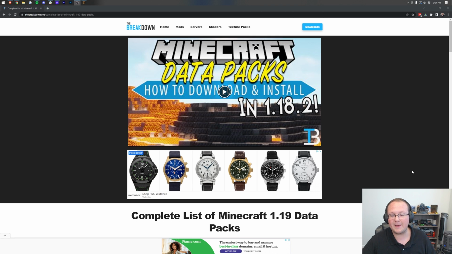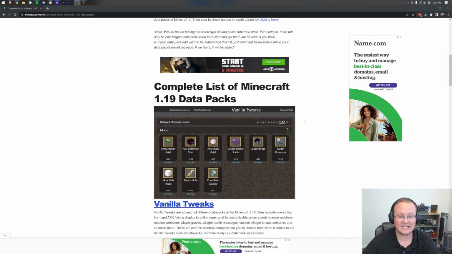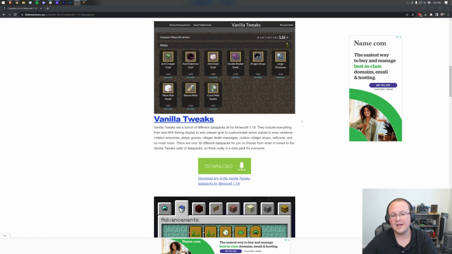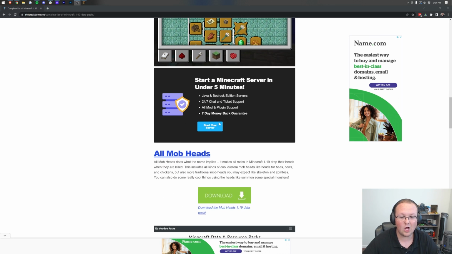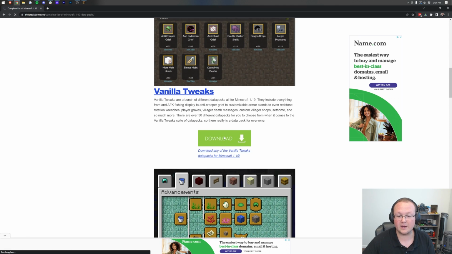Nonetheless, let's go ahead and get data packs. The first thing you want to do is download them. To do that, you want to go to the second link in the description down below, and that's going to take you here. This is where we can scroll down, and once we're here, we can see a complete list of 1.19 data packs. Vanilla Tweaks is what we're going to be installing here, but all of these are installed the exact same way. So once you're here, click on the download button for what you want.